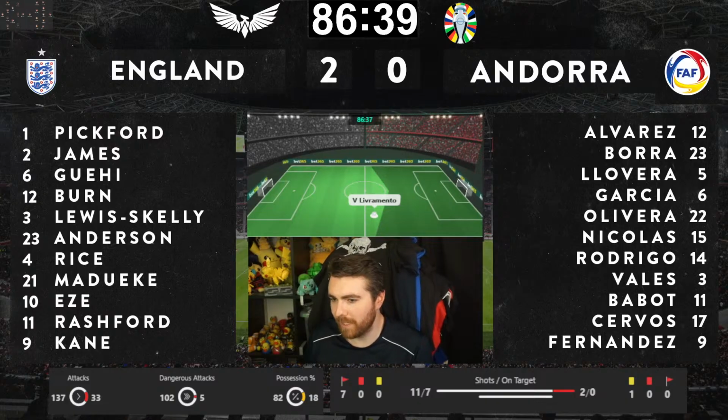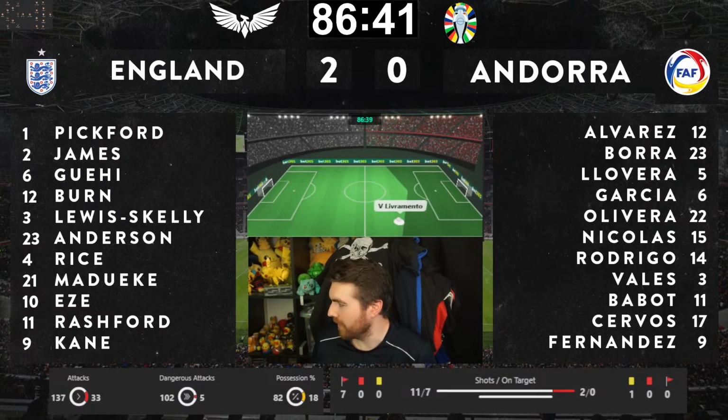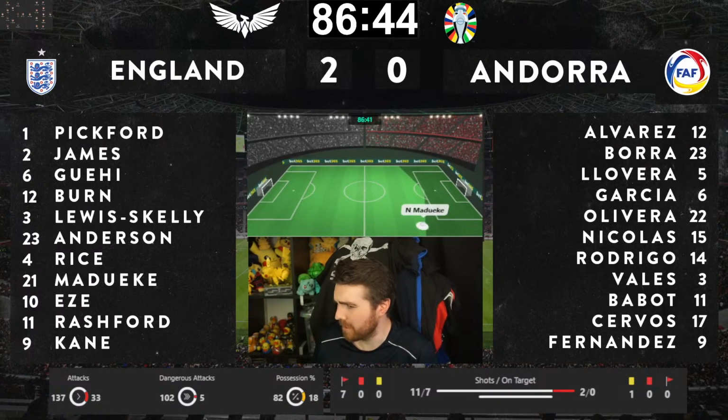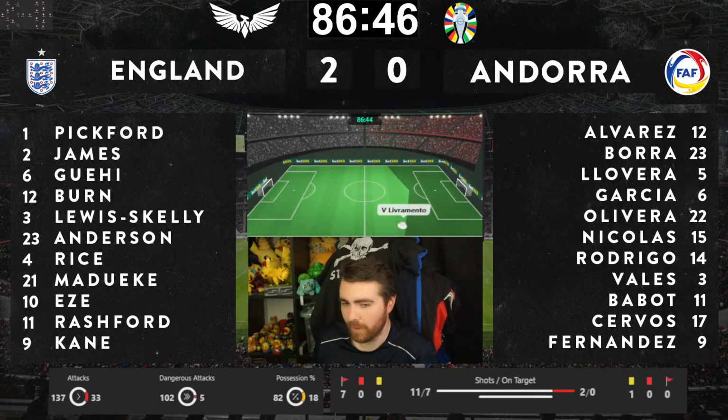Can't wait to see Jude Bellingham play when he's called up. He shouldn't be called up. He's not good enough, not compared to these other midfielders we've got. He's not close.